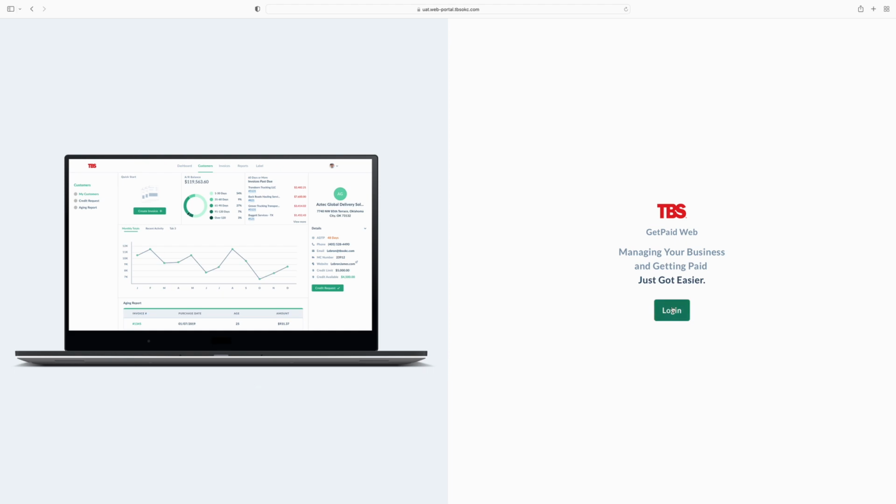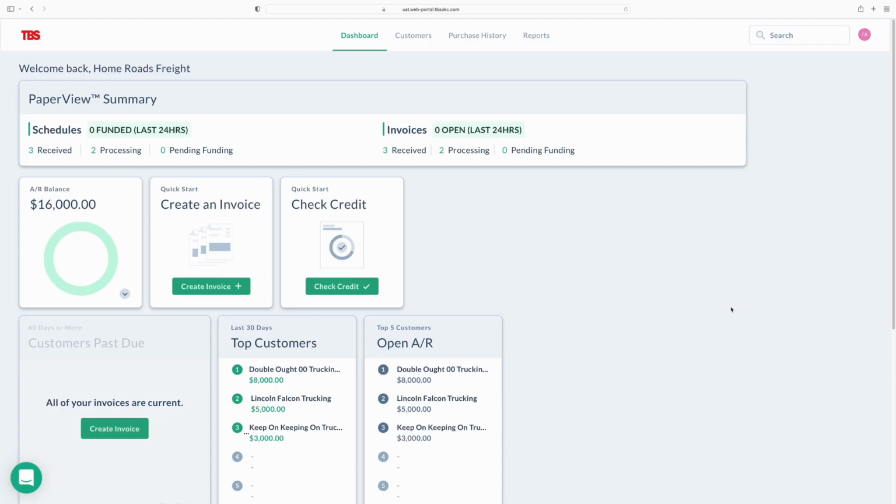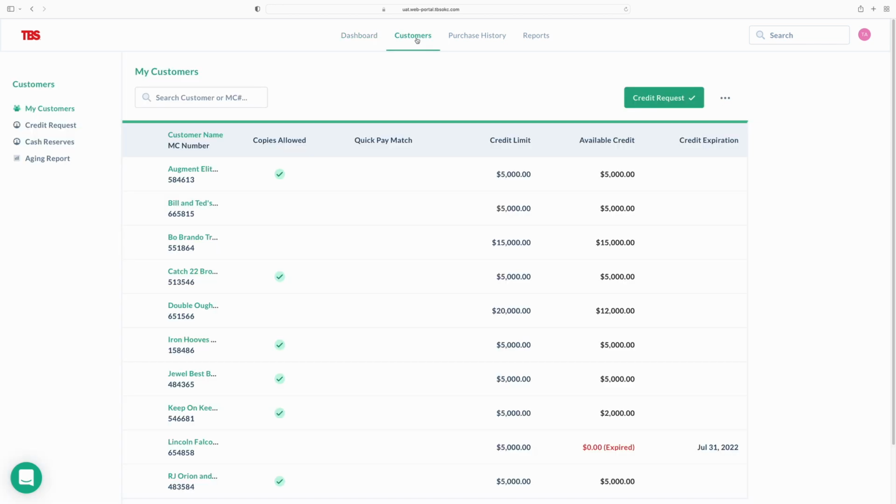Once logged in, you'll be taken to your dashboard. From here, click on the Customers tab at the top of your screen to be taken to your list of current customers. You can also search for a customer by using the search bar at the top of the right-hand corner of your screen.